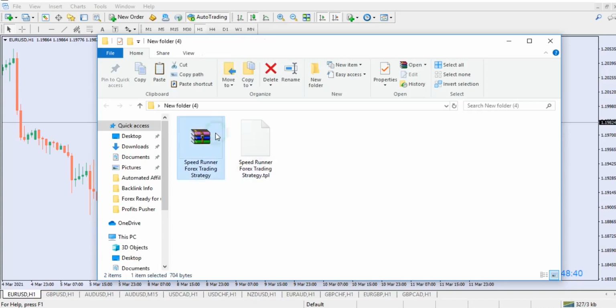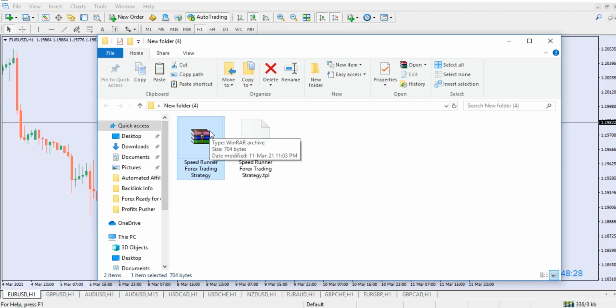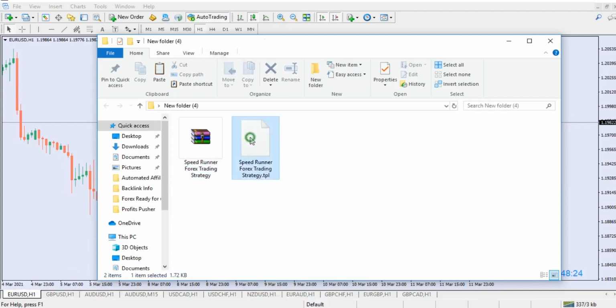By the time you download this indicator, you're gonna have a raw file like this. Now you need a program like WinRAR installed on your desktop or laptop to be able to extract this file. Just very simple. You can right click and click on extract here. After you extract here, you're gonna have this template. Guys, this is just a template.